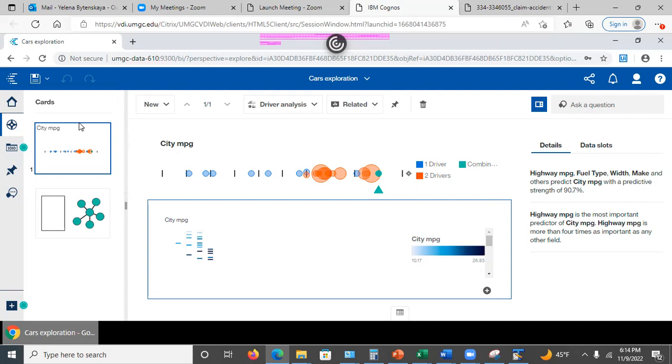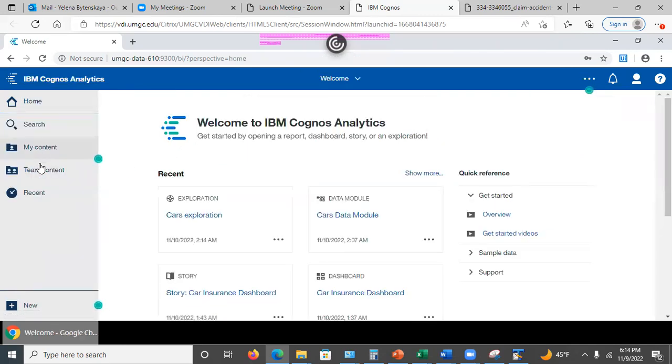Okay, another thing is this. The files have dependencies, right? There are dependencies among the files.